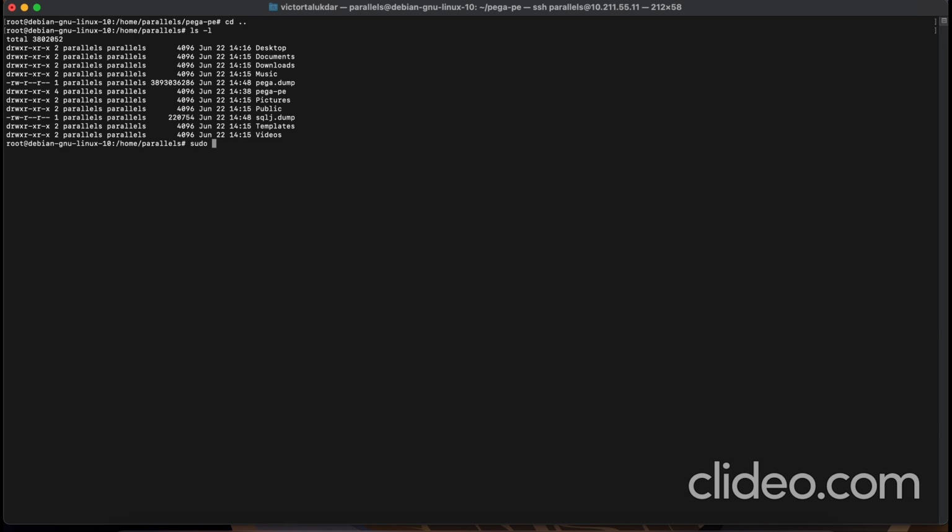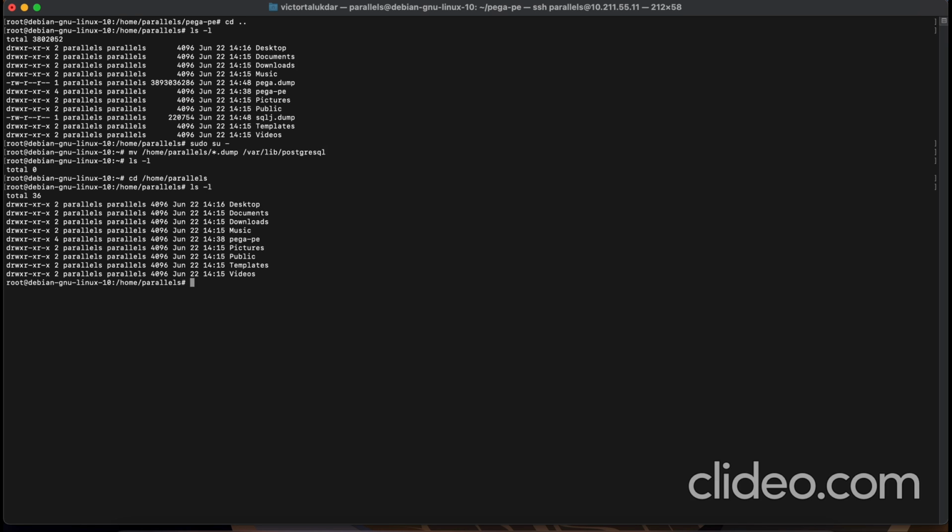Now the next step would be to simply do a switch user and then move the files to the proper folder path. So it will be as follows: mv parallels *.dump /var/lib/postgres. So now that you see these files have been copied, if I do an ls -l, let me see. Let me just go to the folder path. You can see the files are no longer there, and they have now been moved to the proper folder.